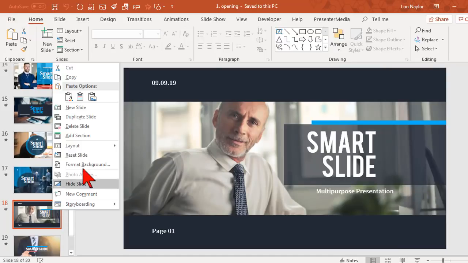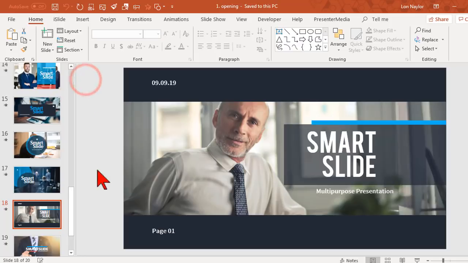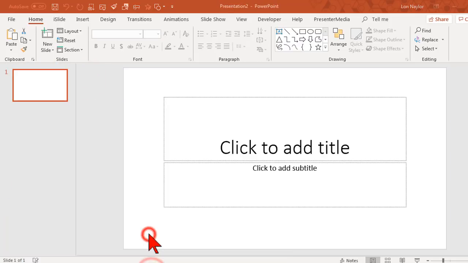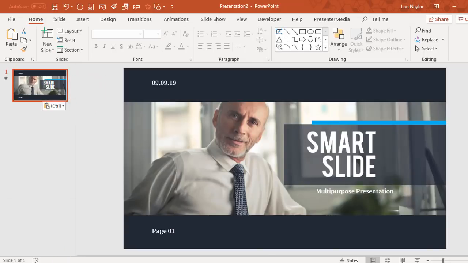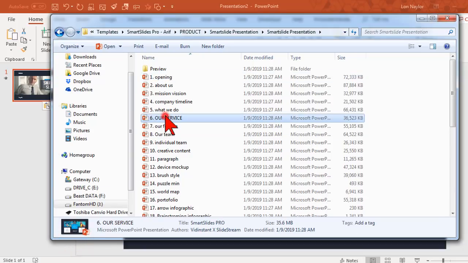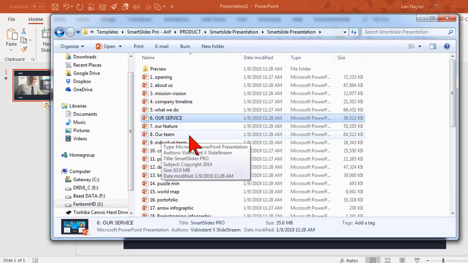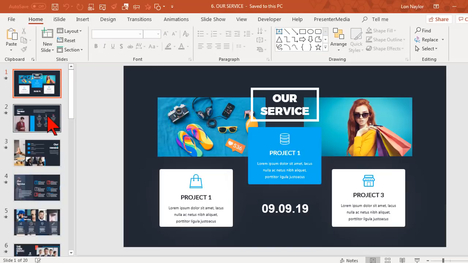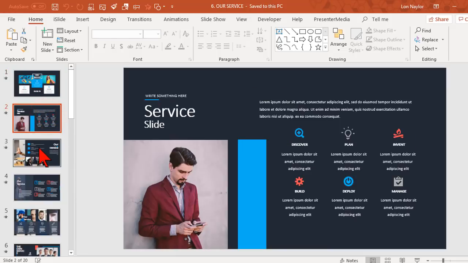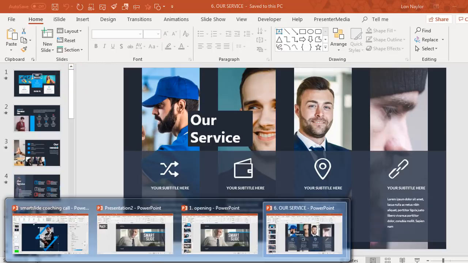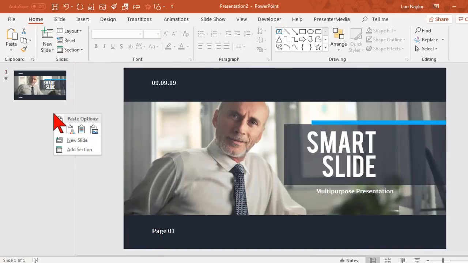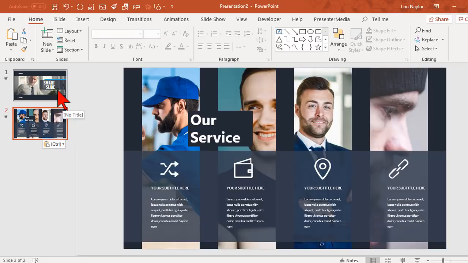I'm going to right-click, copy, head over to a blank presentation, and then I'll get rid of this title slide, right-click, and paste, keeping the source formatting. And just repeat that process for any other kinds of slides I might want to add to my presentation. Maybe picking a slide for our services as an example. So you get the idea.